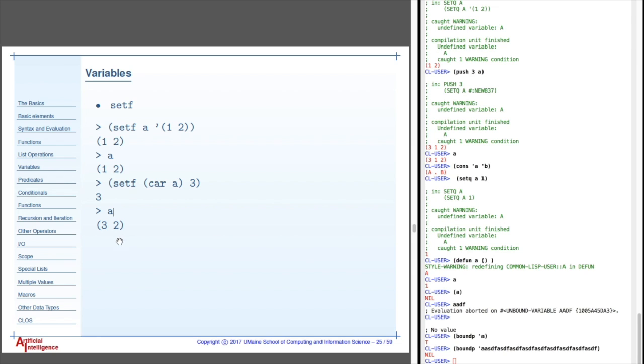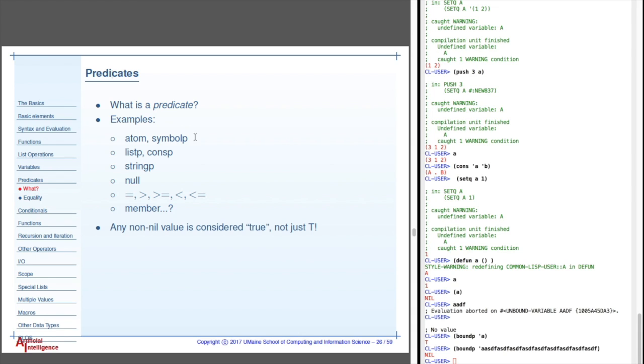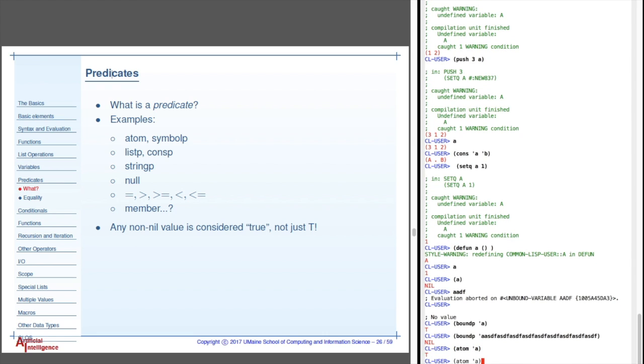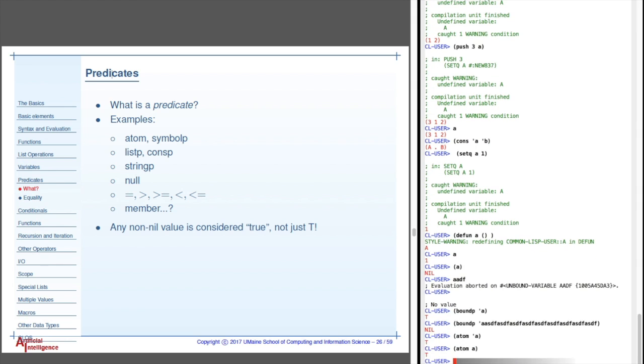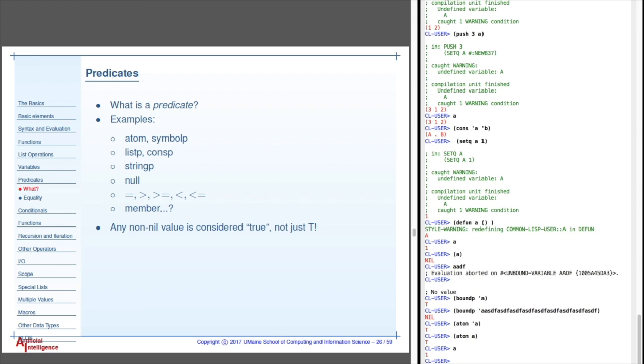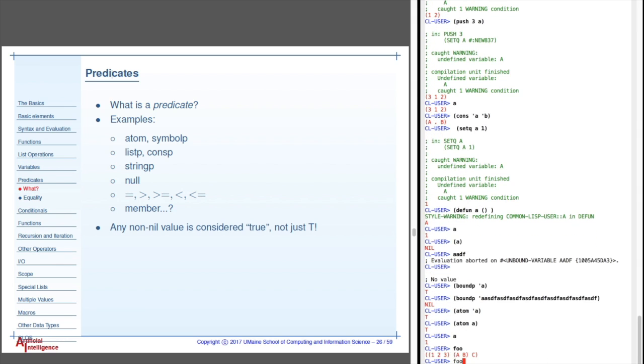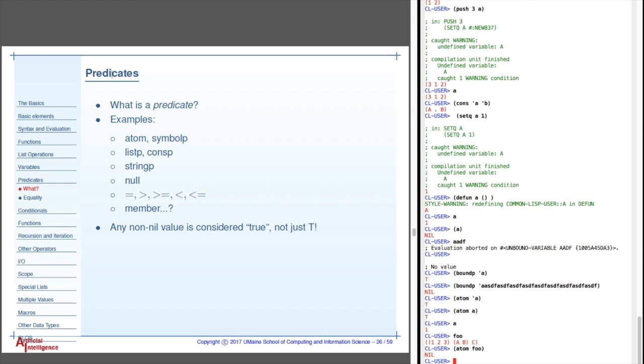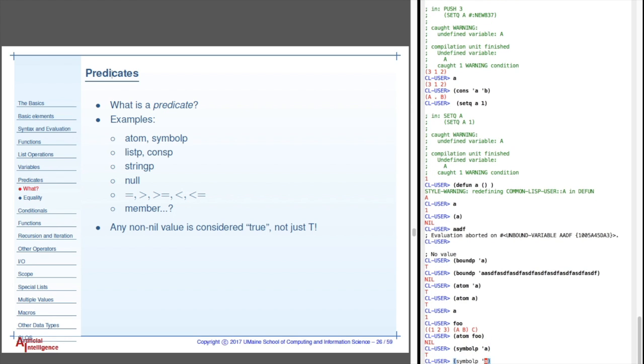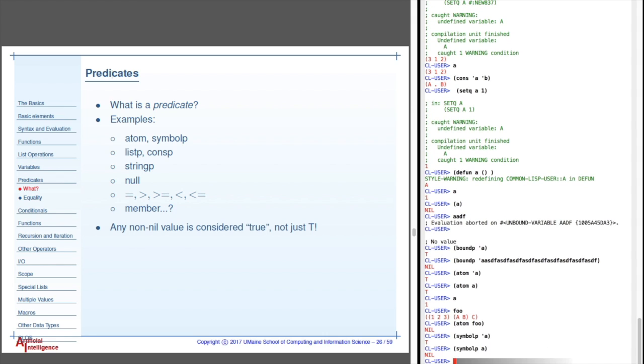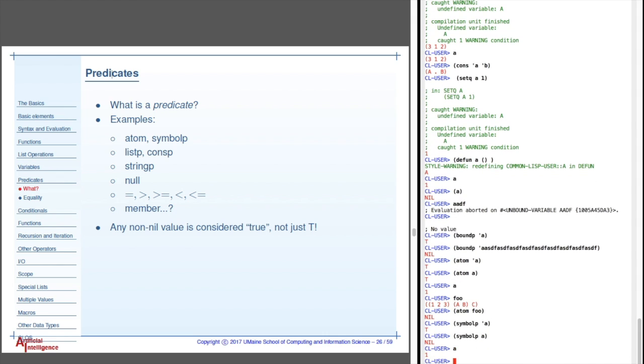Okay, that's pretty useful. Predicates, we talked about some examples. You can check to see if something's an atom. So for example, atom A, yes, as you expect. Atom A, what is A? So it is. Foo, still got that? So let's see, atom foo is not because it's a list, okay? Symbol P, yes, that's a symbol. Symbol P evaluated A isn't because A is 1, for example.